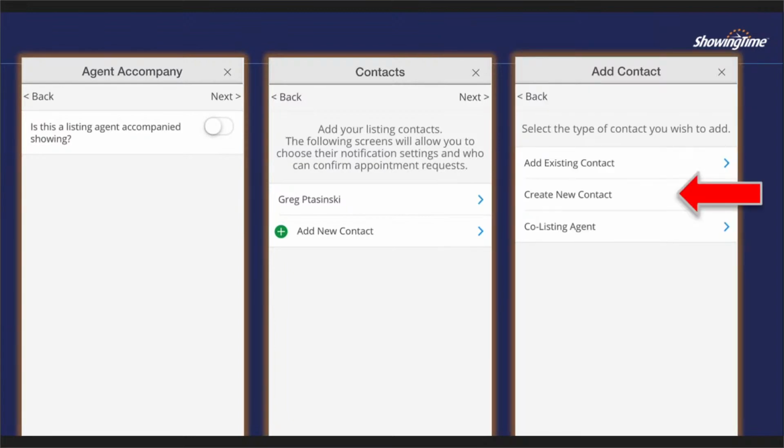Oh, excuse me, I got ahead of my slides there. I apologize. Not only with adding contacts, if you have worked with someone previously, you can search for their last name within your appointment center to add an existing contact. So you don't have to add in their phone number and email address and text number every single time. You can create someone new right from here and enter in all of their contact information, or once again, search for a co-listing agent within the office.